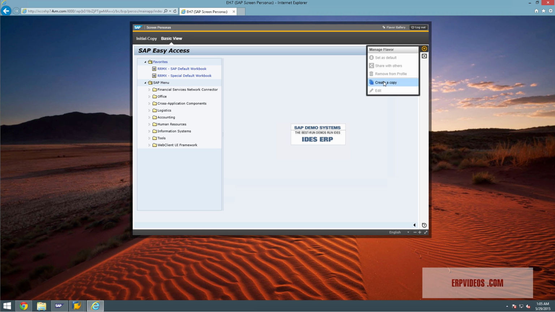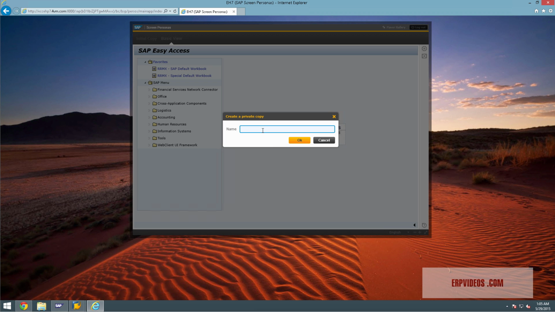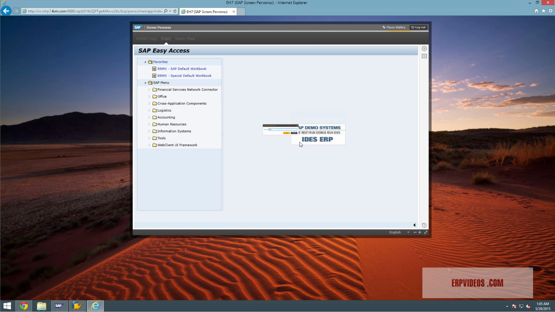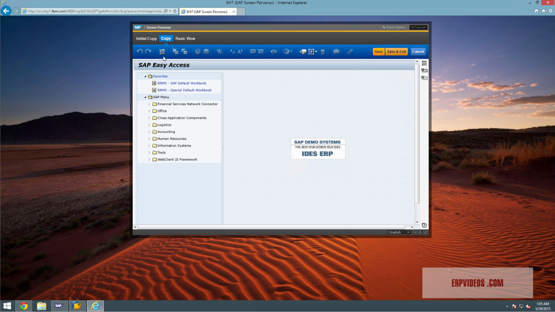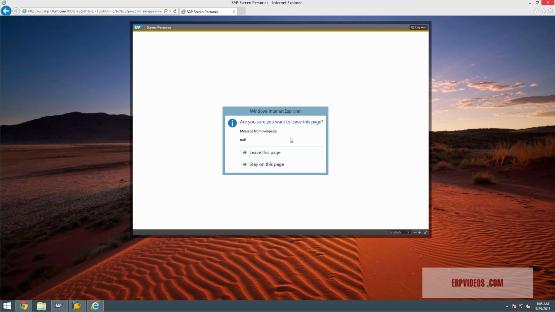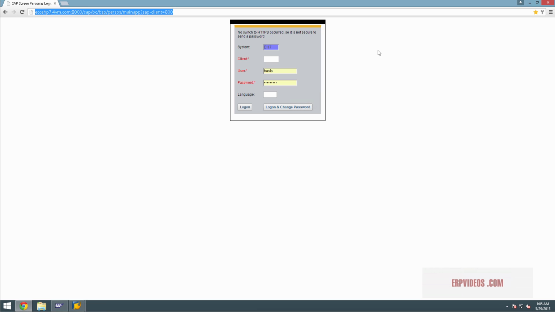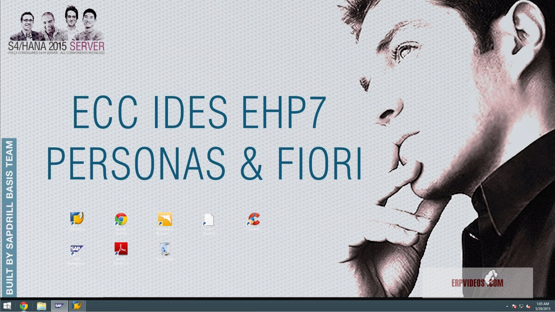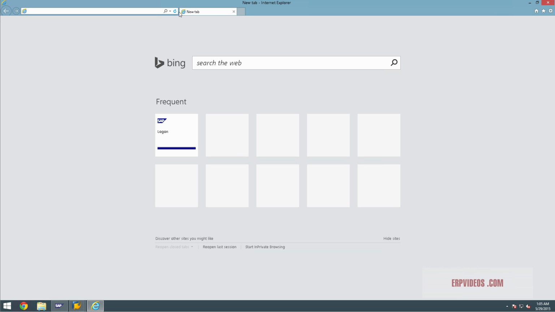Now you can create a copy. Okay, I'm going to say copy, and now you can go and change, modify, delete whatever you want. So delete, add. So that's what Personas is, customizing your basic view. Okay, so that's been fully installed. You can go ahead and create, leave this page. Okay, so it doesn't work in Chrome for some reason, but it works in Internet Explorer. So go back into Internet Explorer, and I'll show you the Fiori that we've configured as well.